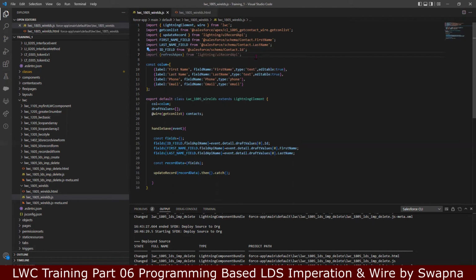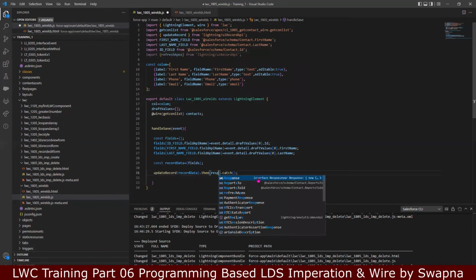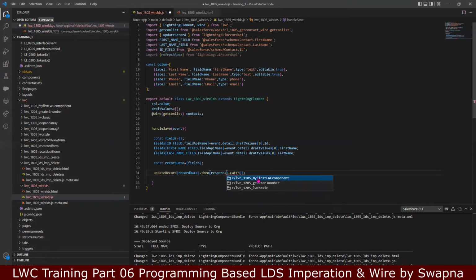When I want to do the refresh, as soon as the record is saved successfully, that means I have to write it in the then, right? In then we have a parameter called response. Inside this, we have to build the JSON. As soon as my response is successful, let's put an alert so that I'll know the cursor is coming here. Record updated successfully. Now the cursor is coming here.